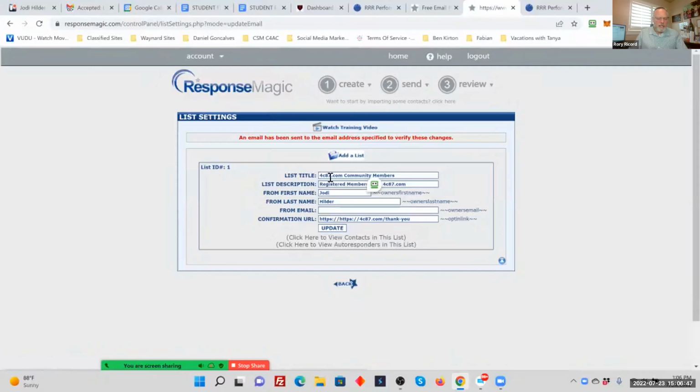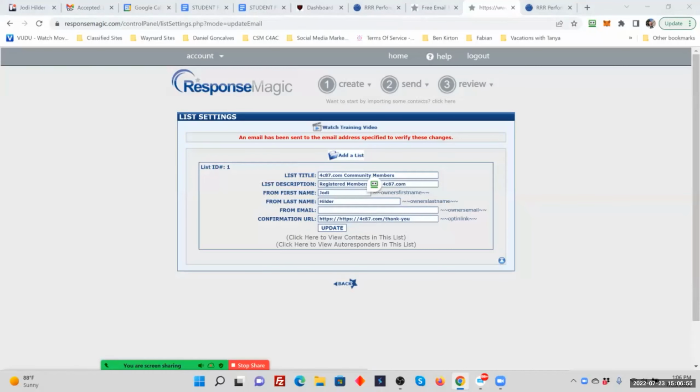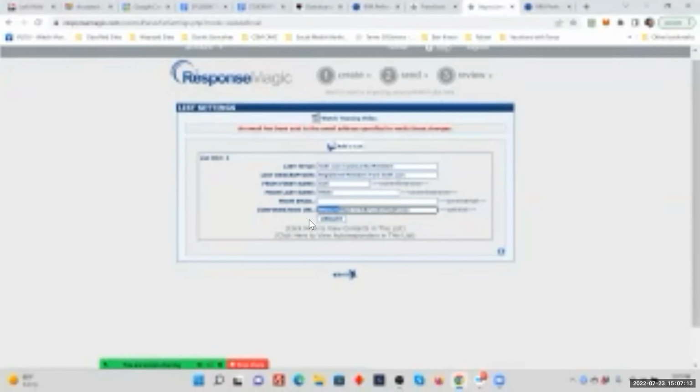You want to modify it to be like your domain name, and I always put a list description on here. A list description is for you to see, for you to know what it is. In this case, I put registered members of 4c87.com, which is Jody's PBS. And the other thing that's really important is I put her thank you page at the bottom. Everybody has a thank you page on their PBS. I noticed that it has a duplicate on that, so I want to fix that, and I'll update it.